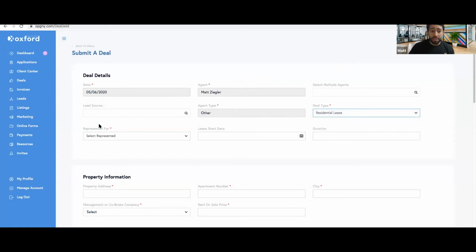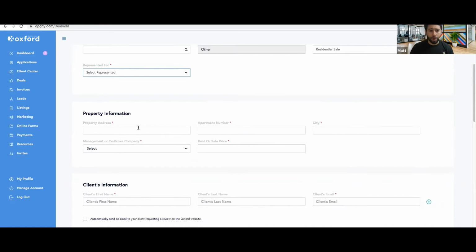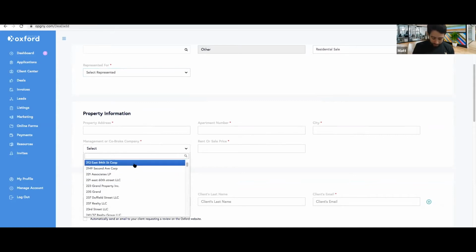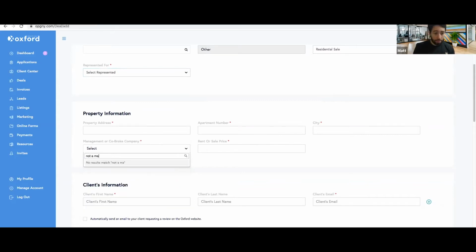If it's any kind of lease, it'll say, did you represent the landlord, tenant, or the landlord and tenant, the lease start date and duration. If it's any kind of sale, we're just looking for whether you represented the buyer, seller, or the buyer and the seller. The property information is pretty standard. You put in the address, the apartment number, city, management company or co-broke company that you worked with, and a rent or sale price.